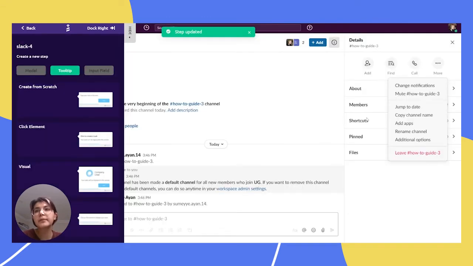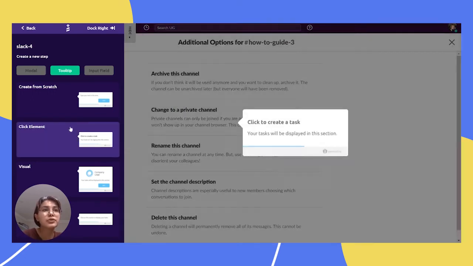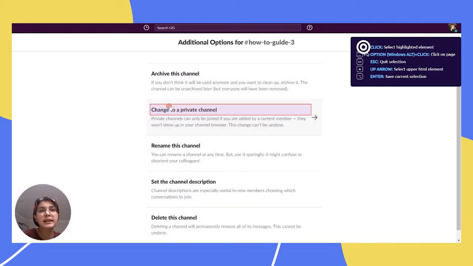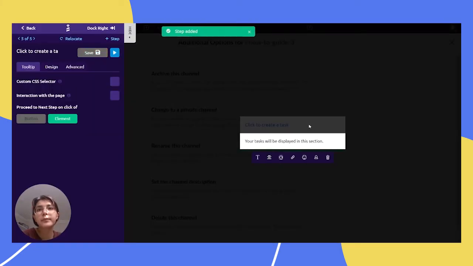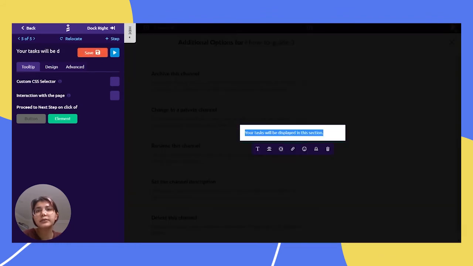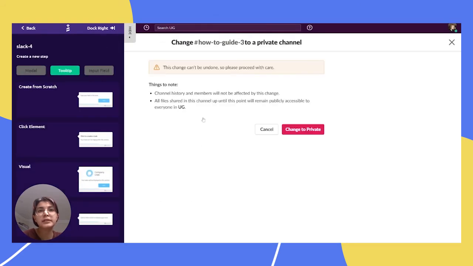For our next step, we will click here and from here we will click change to private channel. So we will choose click element again and just select here. Yeah, let's delete it again and write here click here now. And yeah, save it. For our next step, we will click here and we will click change private.